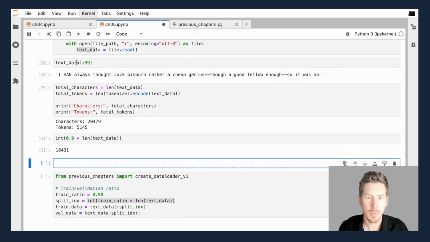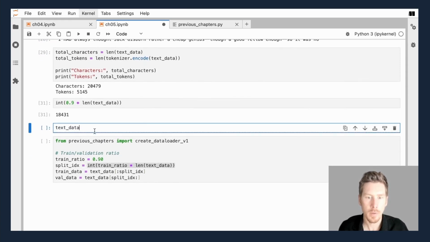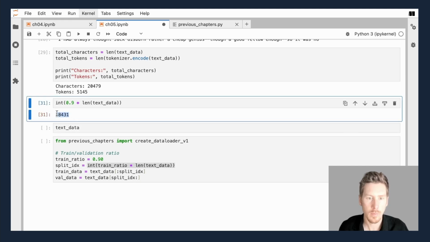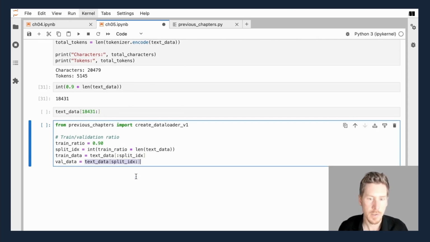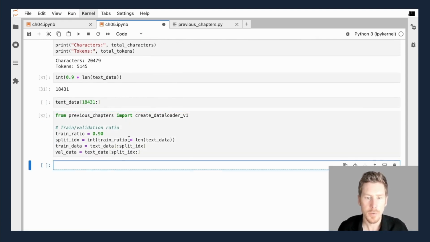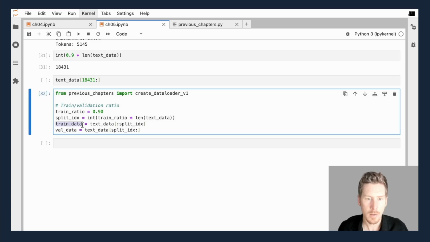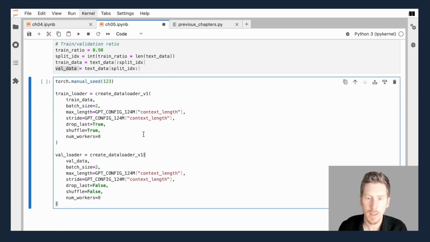So if I have text data here, what will happen is that this will be our training data set, and then the remaining tokens or characters from 18,000 till the end will be our validation data. And so that is what you are seeing here. That's all that's happening here essentially. So we now have a training set and a validation set. And next we are going to initialize the data loaders. Let me just copy it here so I'm not making any typos.